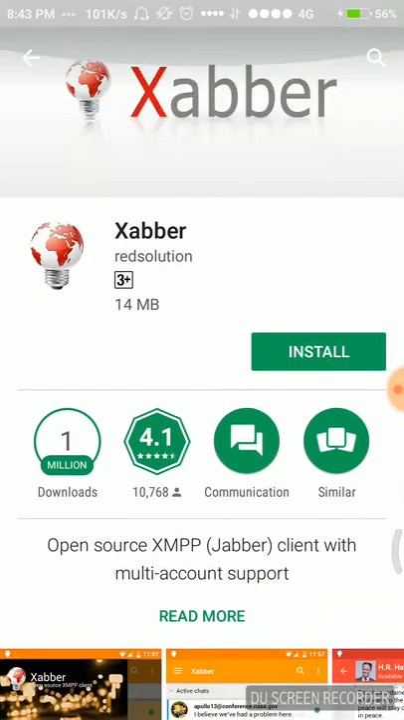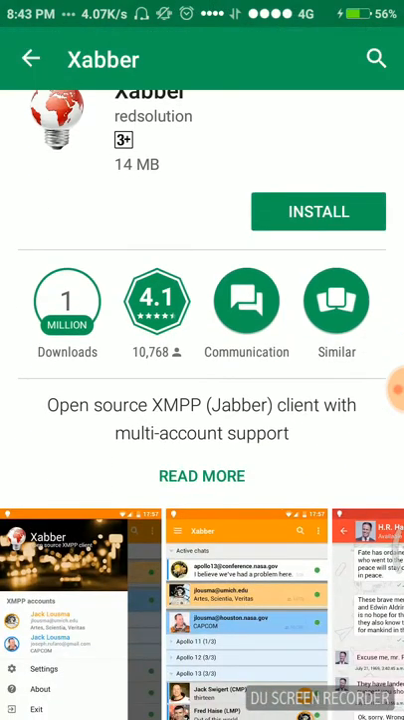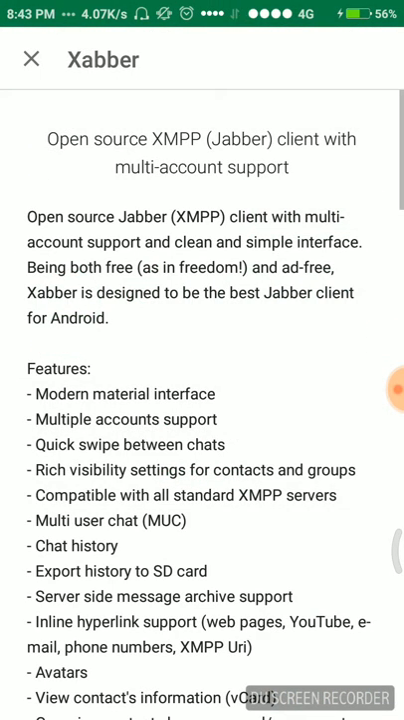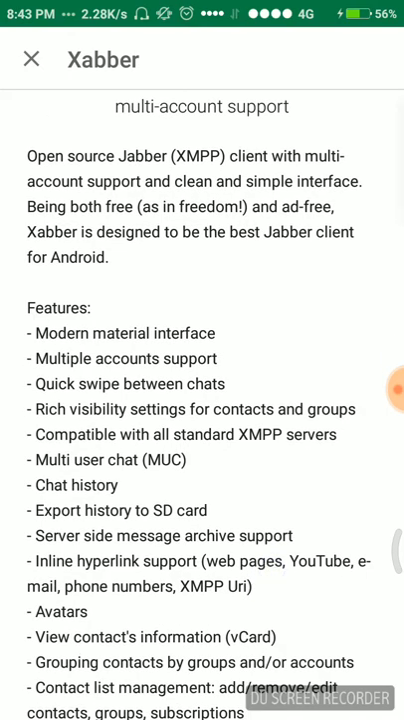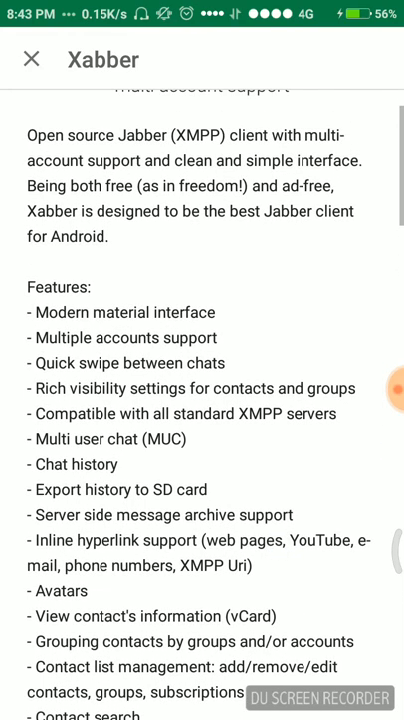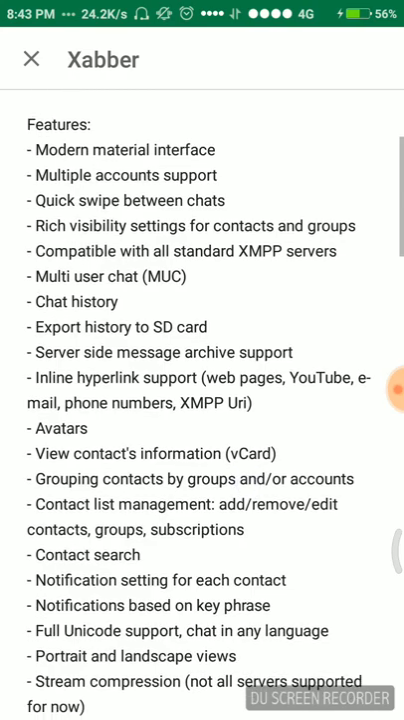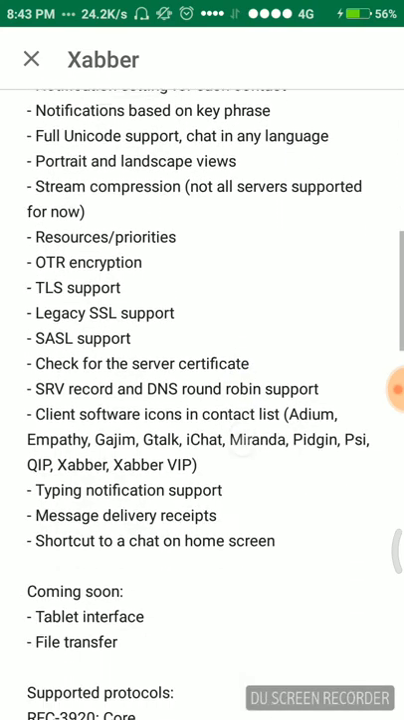This is the app that I am talking about. First, we'll read a little about it. It's an open source Jabber client with multi-account support. It supports many accounts, it is ad free, like I told you, and is designed to be the best Jabber client for Android. Some of its features are here. We can read them out.